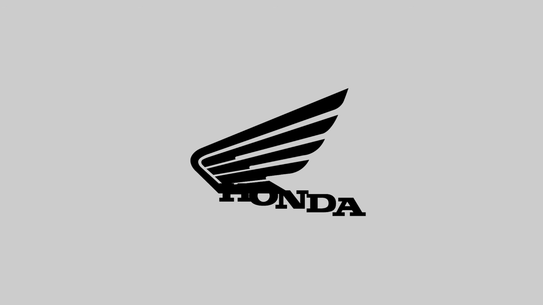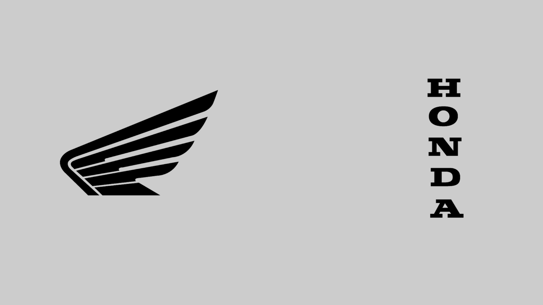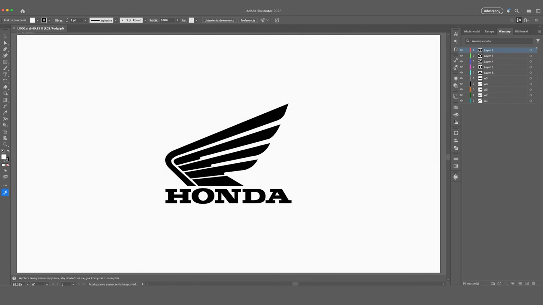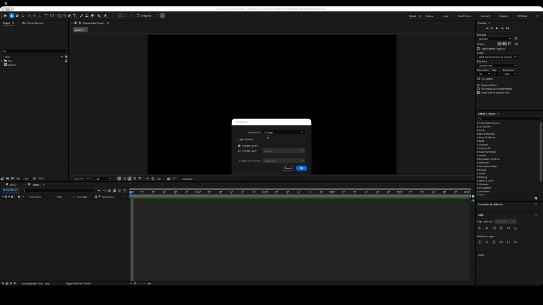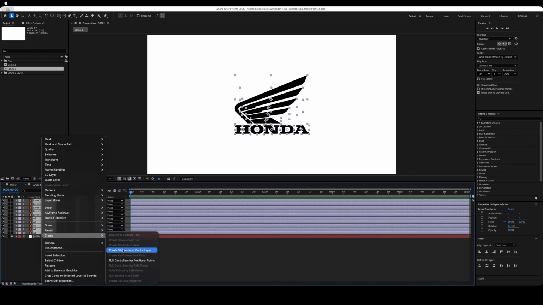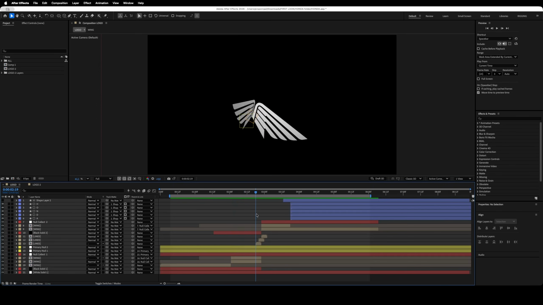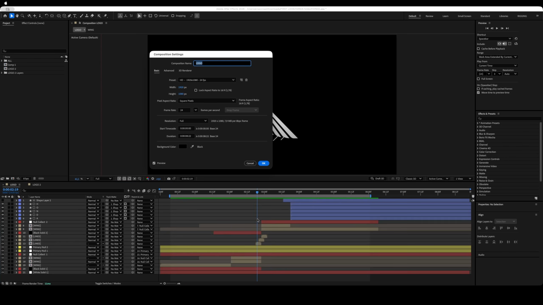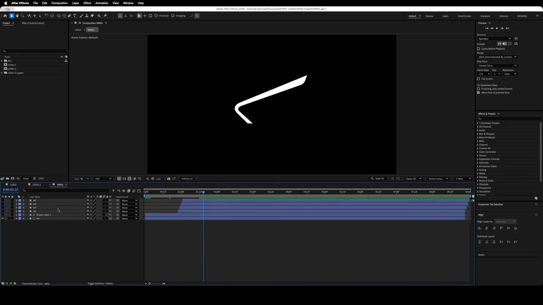In this example, it's pretty obvious that every letter should be on a different layer. But I also needed to separate the individual parts of the wing. Once everything was nicely organized on its own layer, I moved into After Effects. I imported the Illustrator file as a composition and converted all the Illustrator layers into shape layers. By the way, when I'm working on logo animation, I usually prefer using a frame rate of 24 frames per second. I decided to start the animation with the wing.